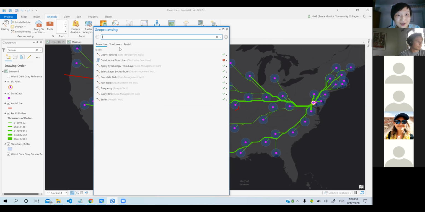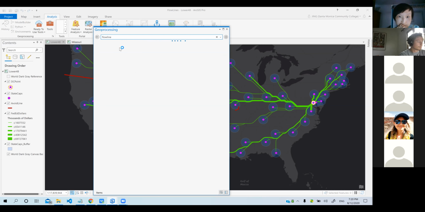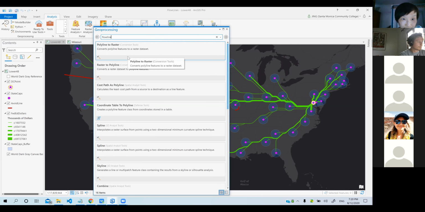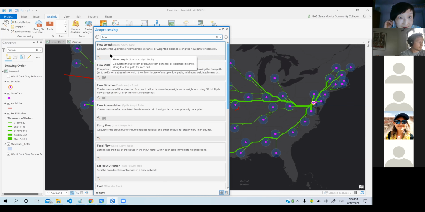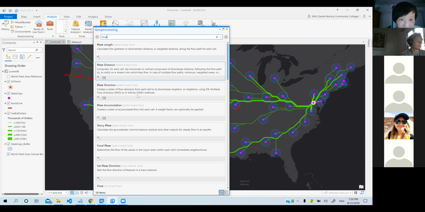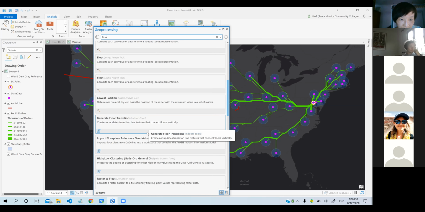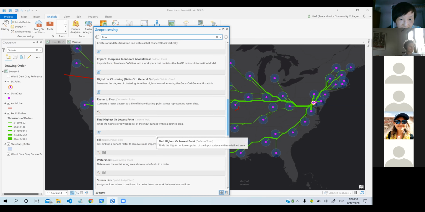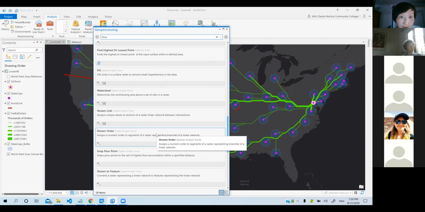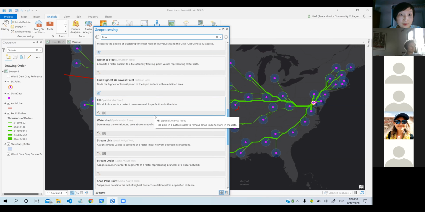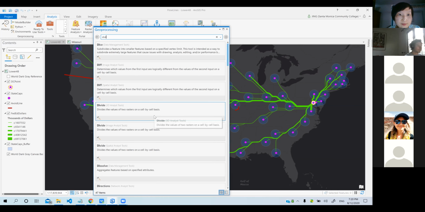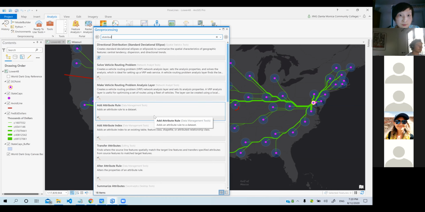Flow line. Yeah, flow line. Flow line distributive. Where is it? Oh, distributive, sorry.